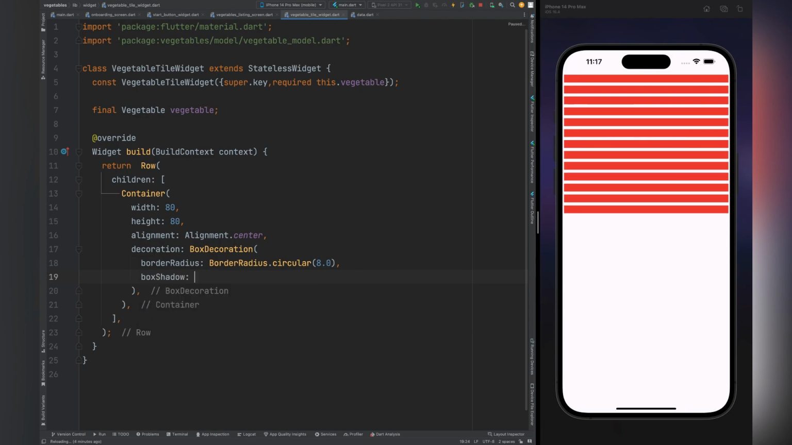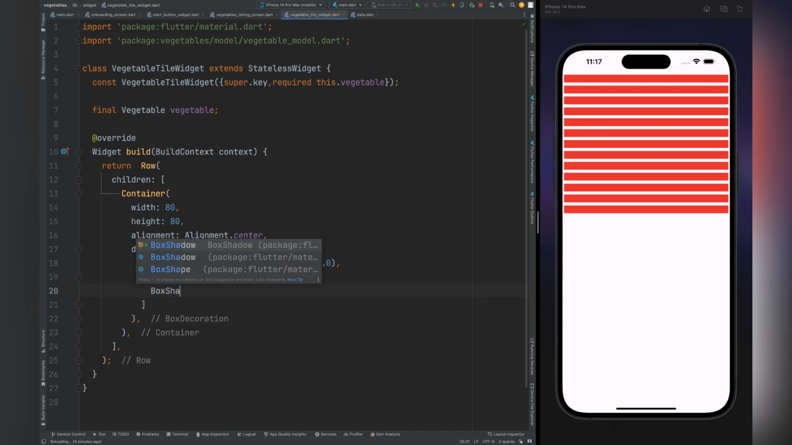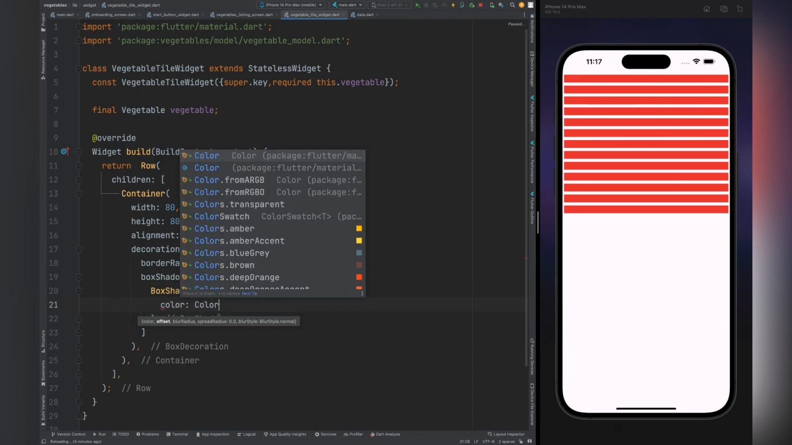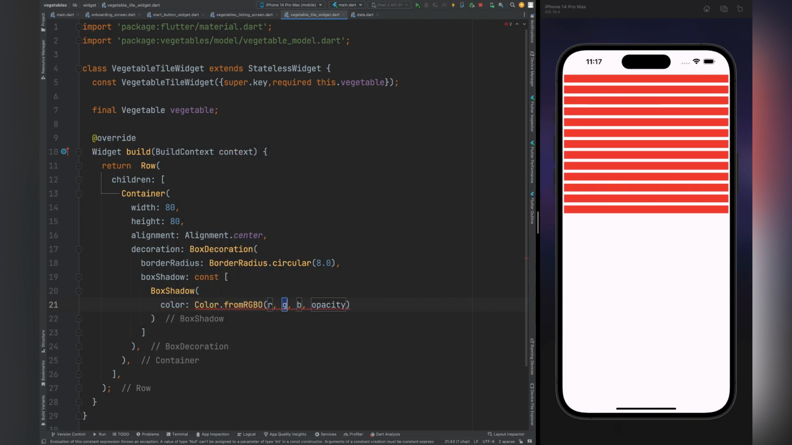And after that we will define the box shadow parameter. For this we have to pass an array, inside the array we have to initialize the box shadow. For this purpose, we will define the color, and we will define the color dot from RGBO, in which RGB represents the color and O represents the opacity. For RGB we will give 0, and for the opacity we will set it equal to 0.3.